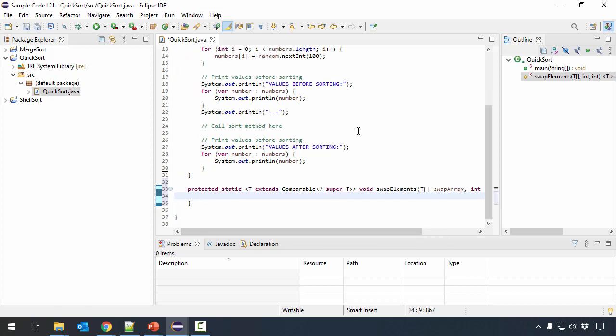Inside the body for this, we're going to write code that will swap the values between indexes A and B. We're going to need a temp variable to keep track as we go and make those swaps.